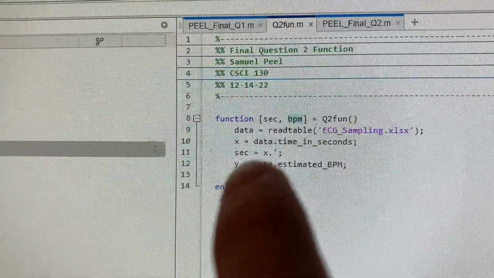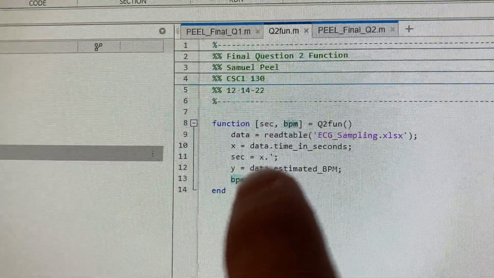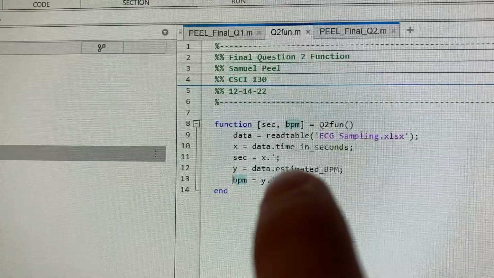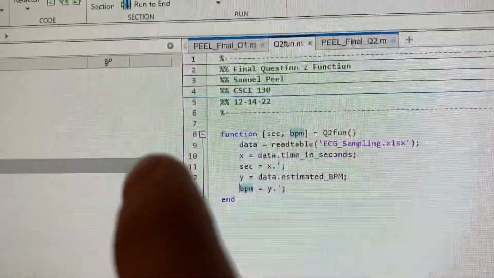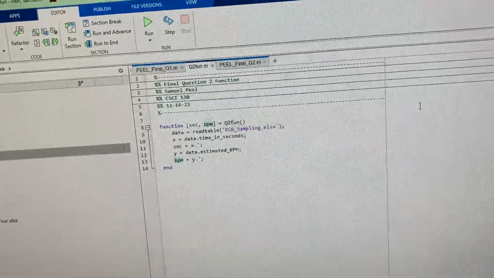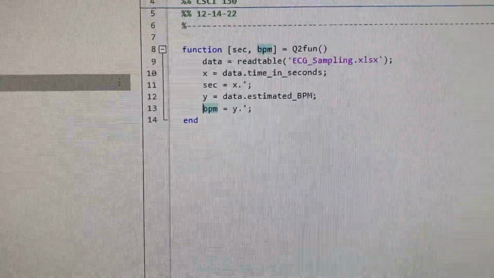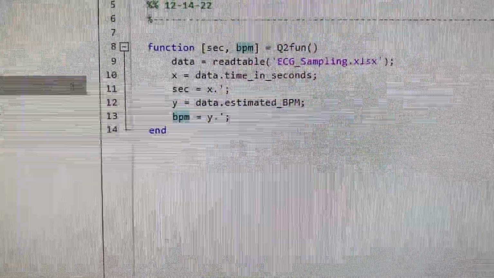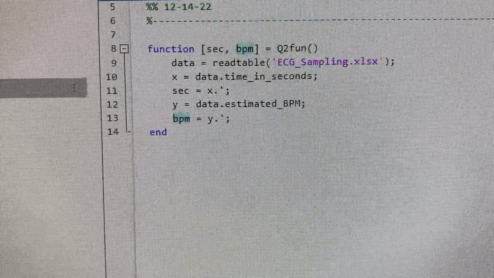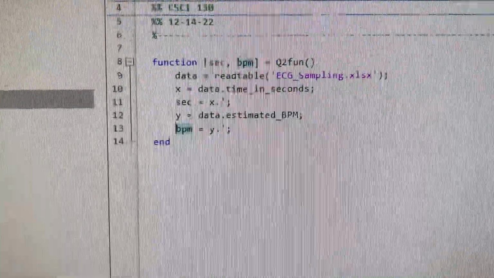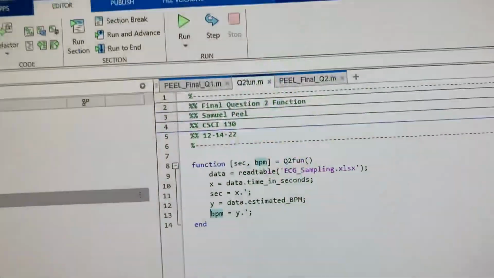And then I have that swapped to seconds, equal to the transposed x, so it's a straight array rather than a table. That's just what I'm more familiar with. And then I repeated that with data.estimated BPM and transposed that. And then that's the end of the function there.